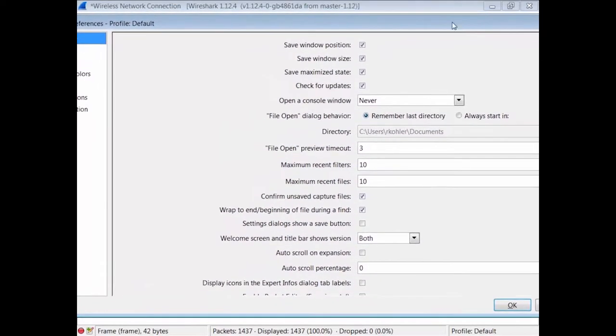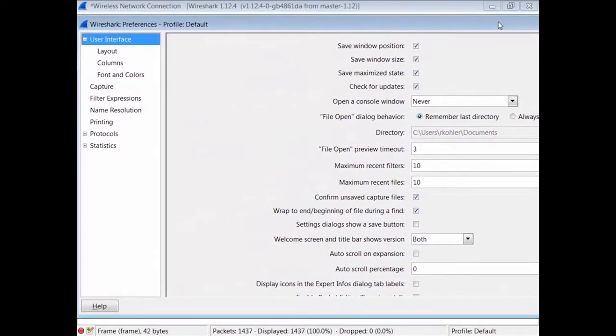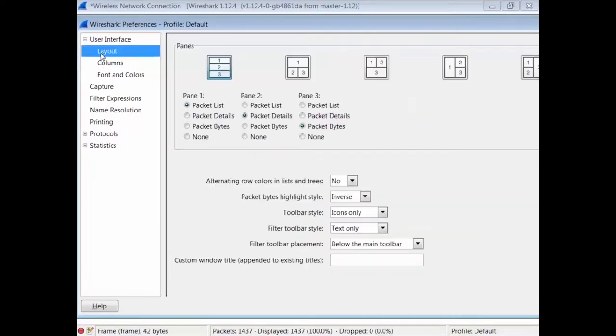Okay, so as we can see here in our preferences, we have the options to save window position, window size, and all that fun stuff depending on the resolution you're using. We also have layout options where you can decide which layout you want the data to come in at: panel 1, panel 2, panel 3, and how you want that laid out. So again, pretty straightforward.